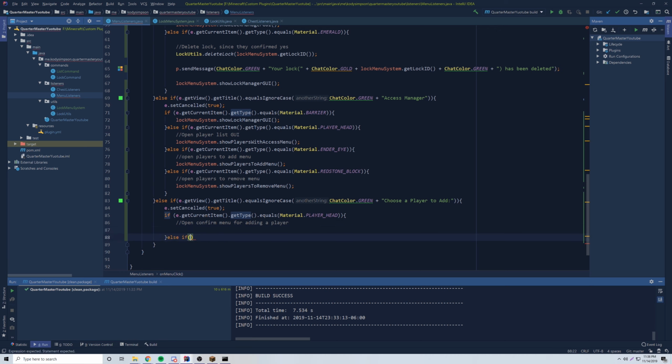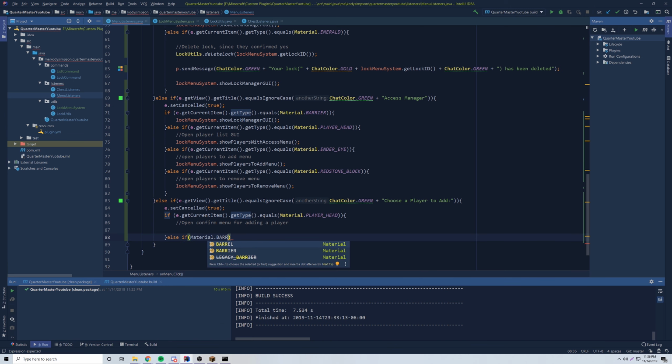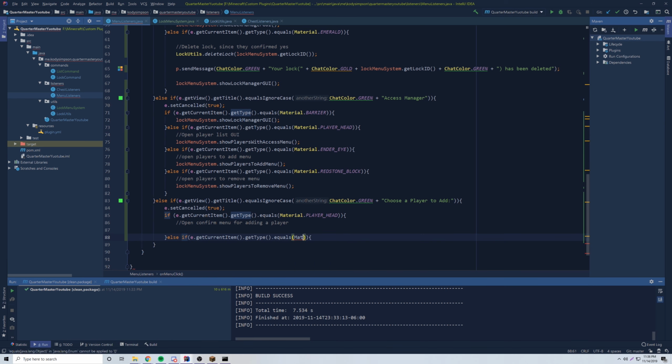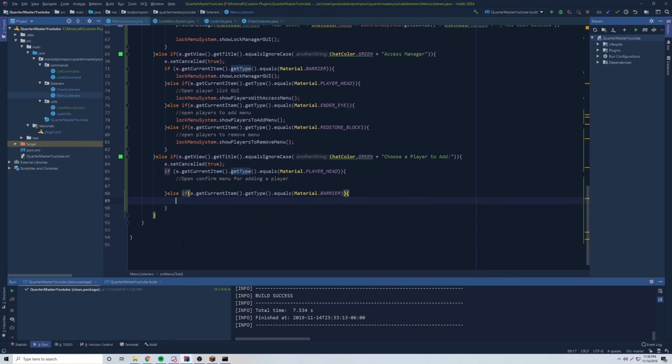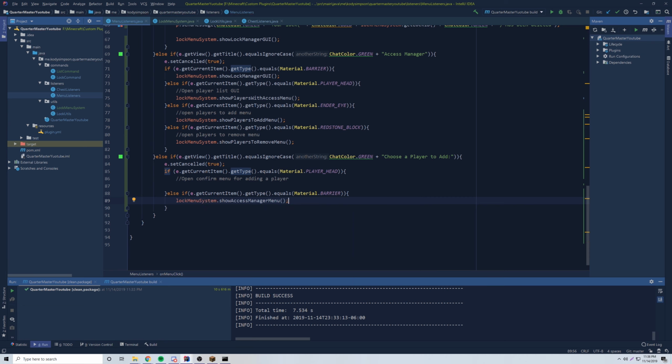So else if material dot, we need a barrier also, so let's add that one, might as well. Material.BARRIER. We got that. And that's going to make us go back to which menu? So we click the barrier, that's going to go back to the access manager menu. So we're going to do LockMenuSystem.showAccessManagerMenu, and then let's add the other ones.